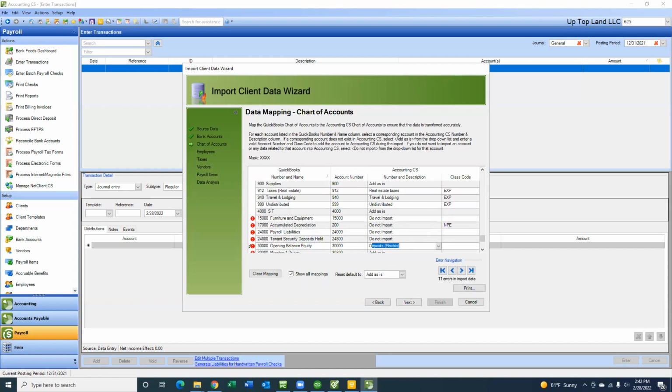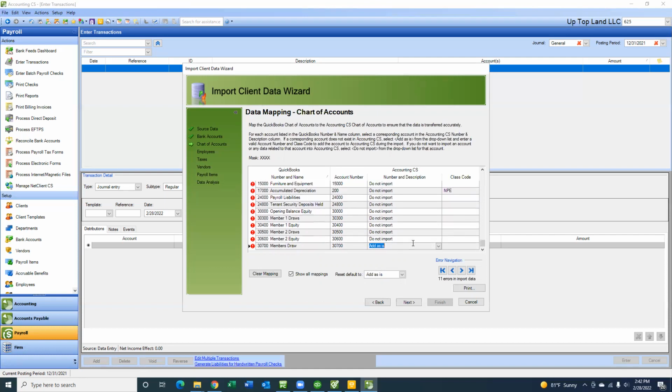I know the client doesn't create accounts longer than 4 digits because he always uses my chart of accounts in QuickBooks. So, do not import. Okay, so now it's okay.